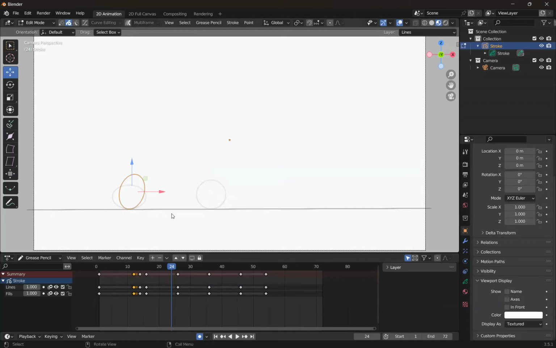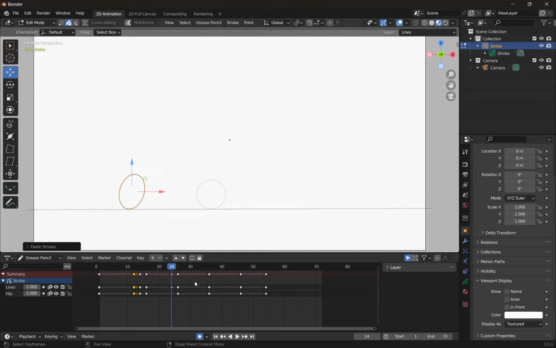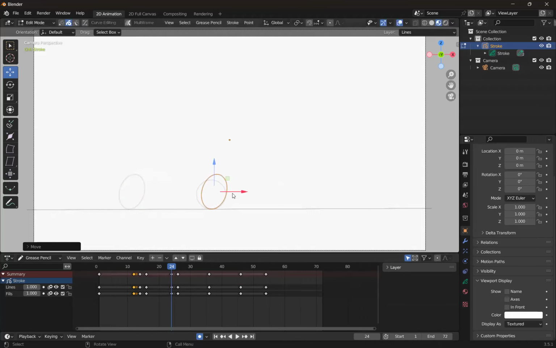Paste frames. I'm so scared to paste. Paste. It's not working. Okay. Copy. Paste.